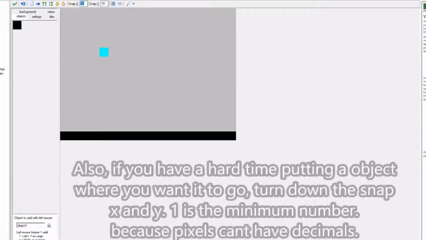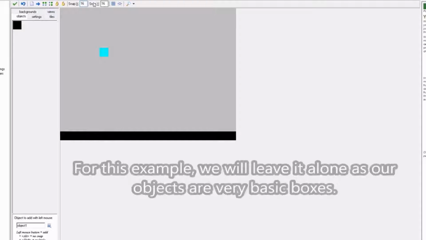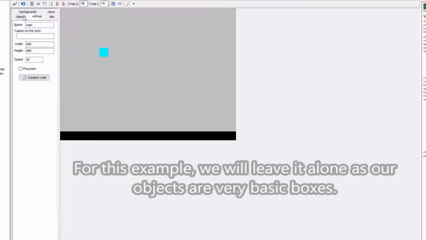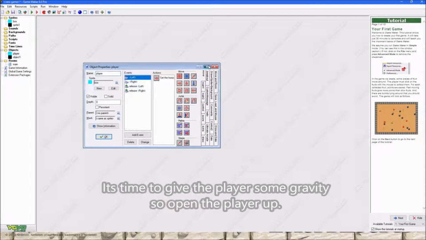And also, sometimes if you can't get the object to go in the right place, like you want it to be to the left but it's gone too far and it goes too far to the right, you can turn the snapping down. See, 1 is the minimum, it's every pixel. But for this example we're just going to leave it alone. Pretty basic anyway.